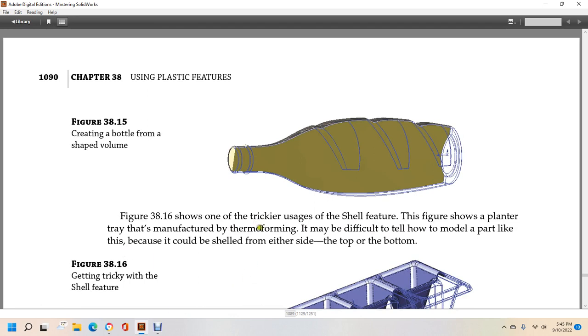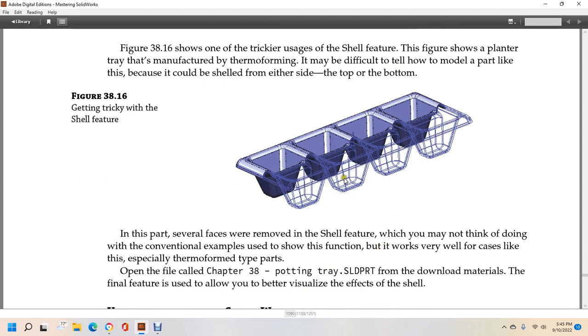Figure 38.16 shows one of the tricky uses of the shell feature. The figure shows a planting tray manufactured by thermoforming. It may be difficult to tell how to model the part, because it could be shelled from either side of the top or the bottom. In this part, shelling the faces will remove the shell feature, which you may not think of doing with typical examples of the shell function, but it works very well in cases like thermoform type parts. Open the file called Chapter 38 Potting Tray Solid Part from the download material, with the final feature of the tray suppressed, to better visualize the effect of shell.